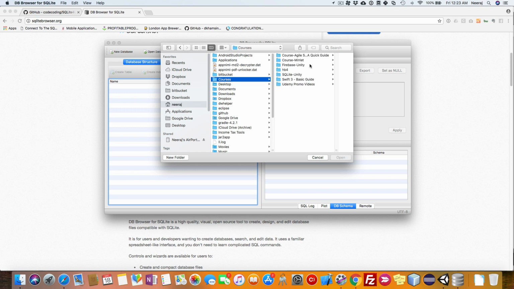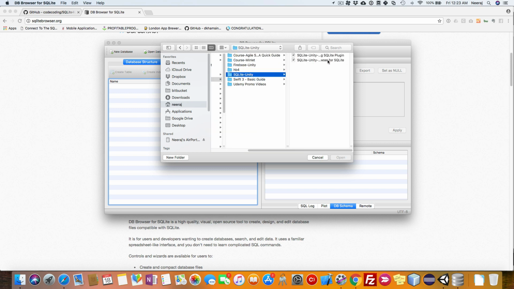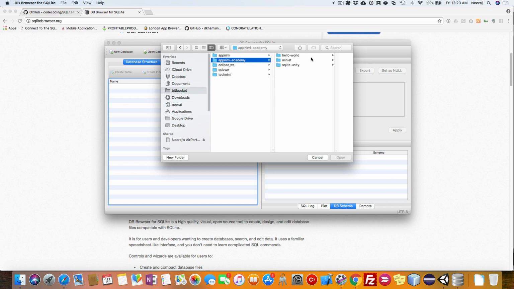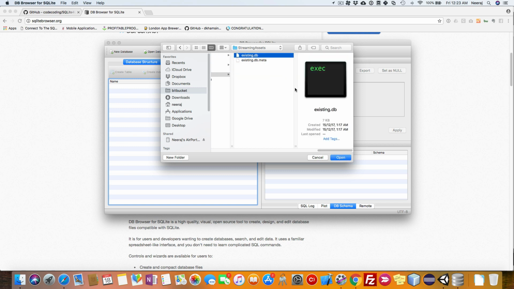So I'll just go there and search for the plugin. So here, this is the folder where it is there. I'll just open that plugins folder, and here in the streaming assets you can see there is a database. I'll just open that.